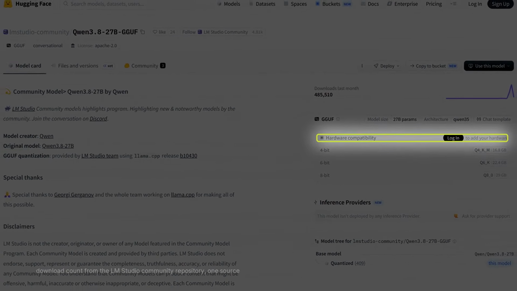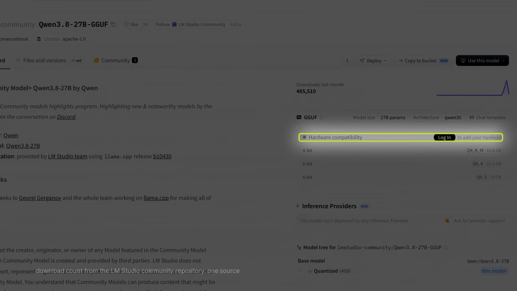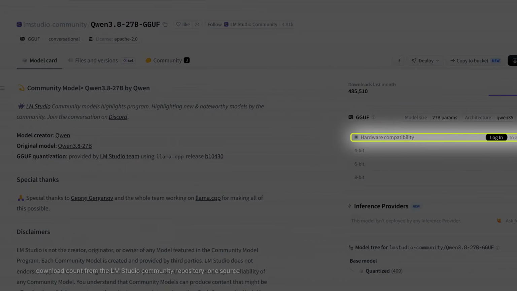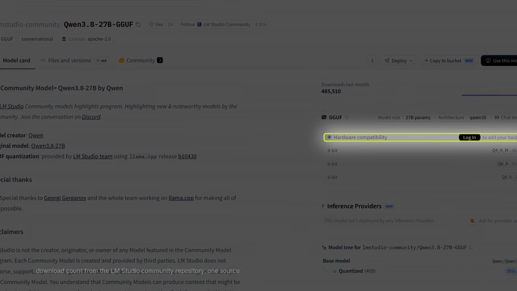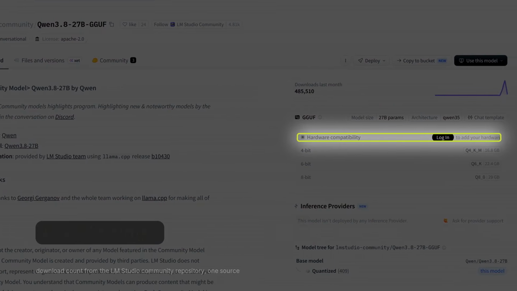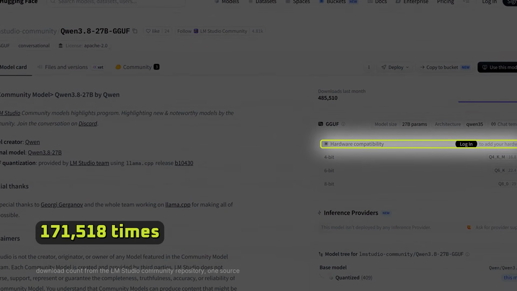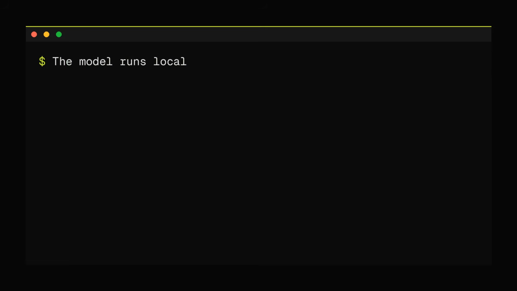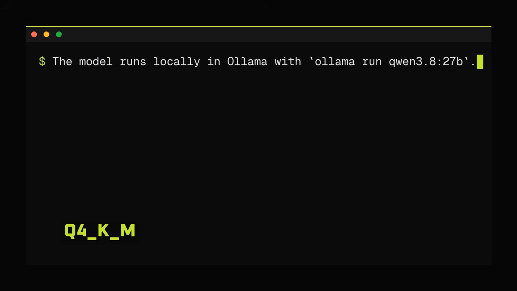The GGUF repository offers 4-bit, 6-bit, and 8-bit. LM Studio's team cut them with llama.cpp release B10430. The common one went out over 171,000 times in the month before this recording. Pinned to the 27 billion build, the line becomes the same run command with the size tag on the end. The default build is Q4K_M, and it is the one nearly everybody ends up running.